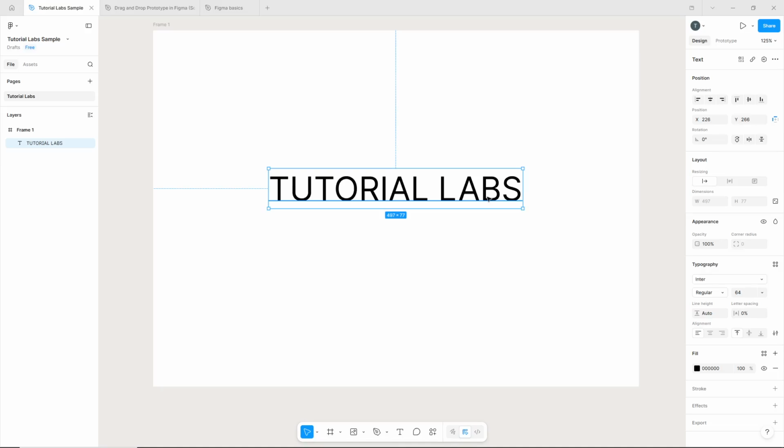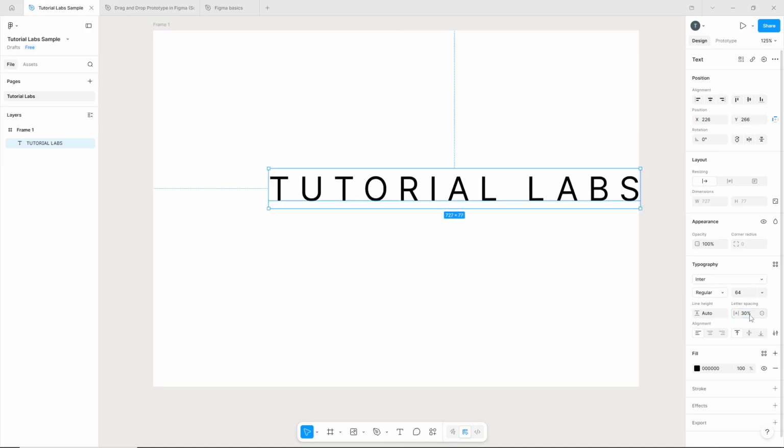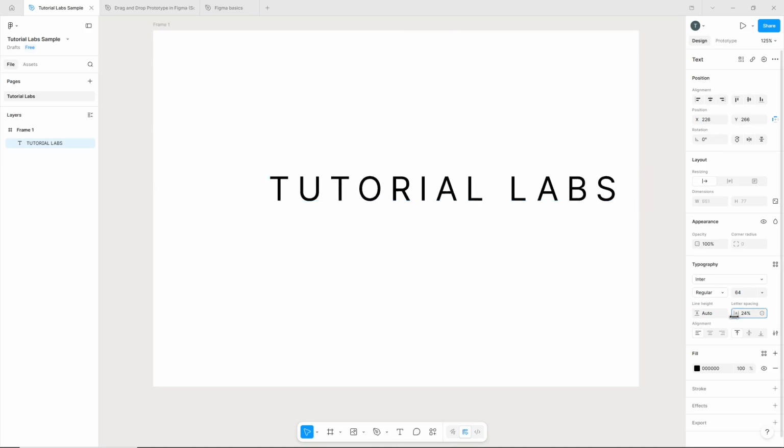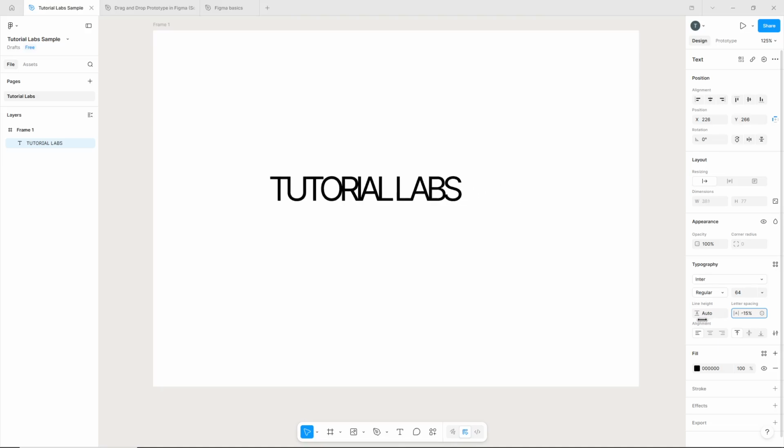On the right side panel, look for the section labeled Letter Spacing. Directly under this label, you'll see an input field. This is where the magic happens. You can either manually input a percentage value to adjust the spacing, or you can click and hold on the field, then drag your mouse left or right to adjust it dynamically. Dragging gives you real-time visual feedback, making it easier to see how the spacing changes as you adjust it.